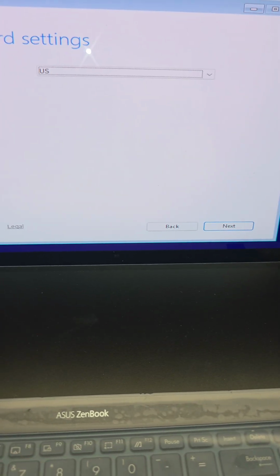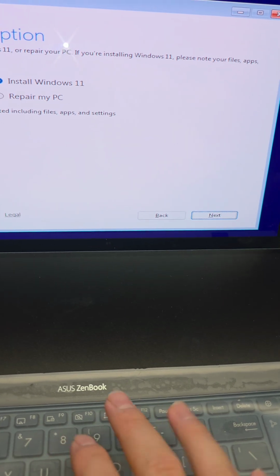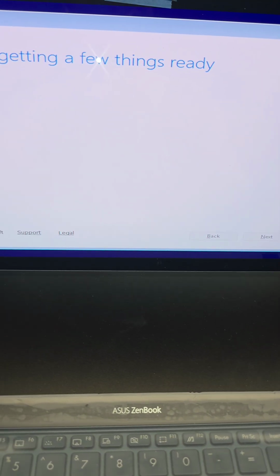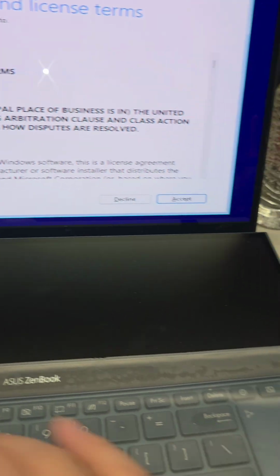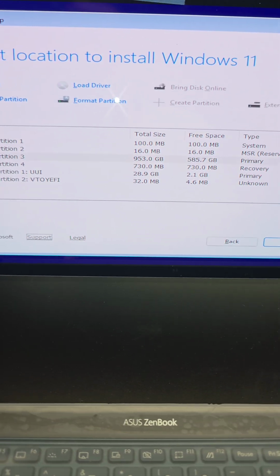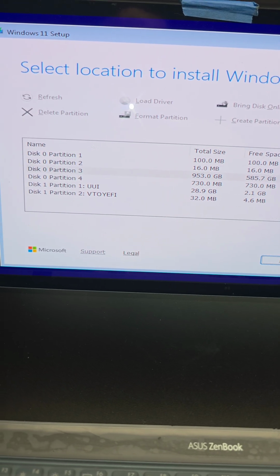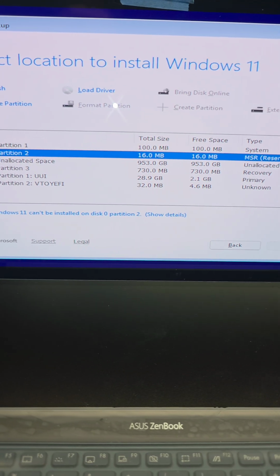So I'm going to press Shift-Tab to go next. Next, okay, install, agree, next. And now we'll wait to see the disk drives. All right, accept, wait for the disk drives. All right, and now as you can see, we can see the disk drives. So now I'm just going to clear out the partitions for the M.2 SSD, and then we should be good to go, all right? So that's pretty much it.